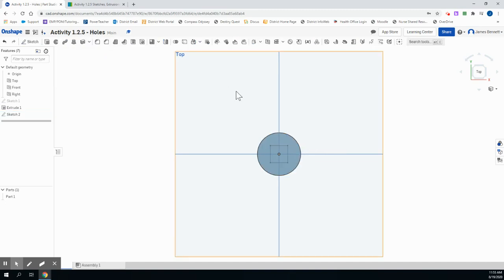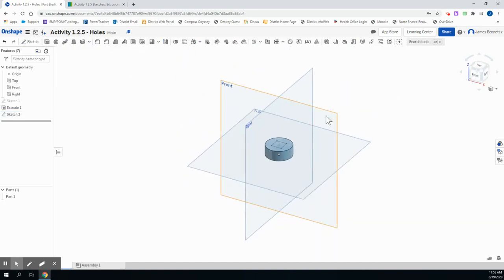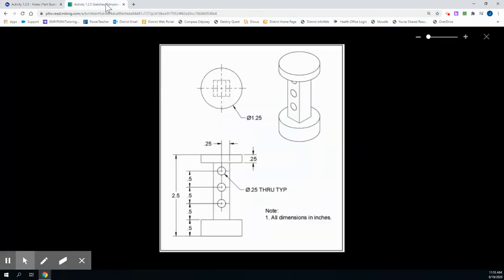And I'll confirm. Going back to my isometric view, I have to extrude this upward, but how far? I know that this figure is 0.5. The top is 0.25, and overall it is 2.5 inches, but it doesn't tell me the exact measurement of the rectangular prism portion. I can deduce this by seeing 0.5 subtracted from 2.5 will give me 2. That means the combination from here to here is 2 inches.